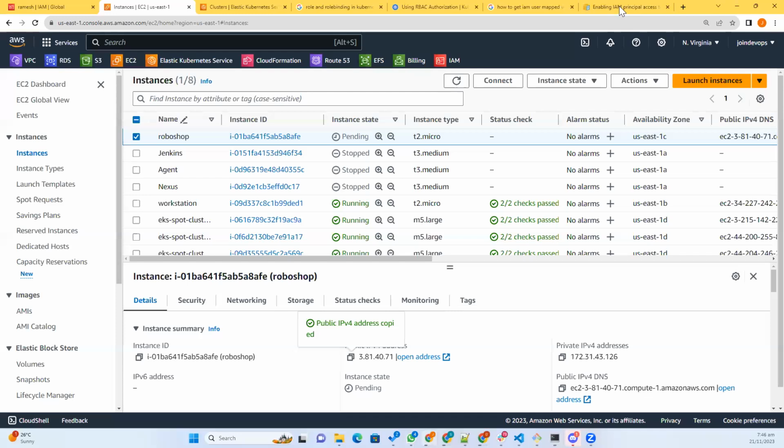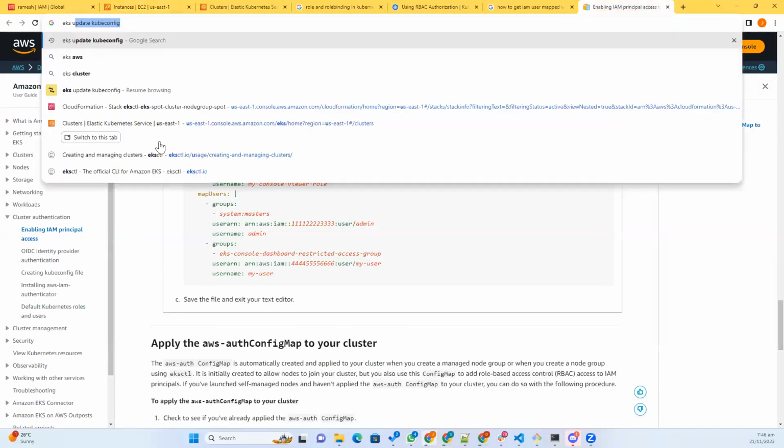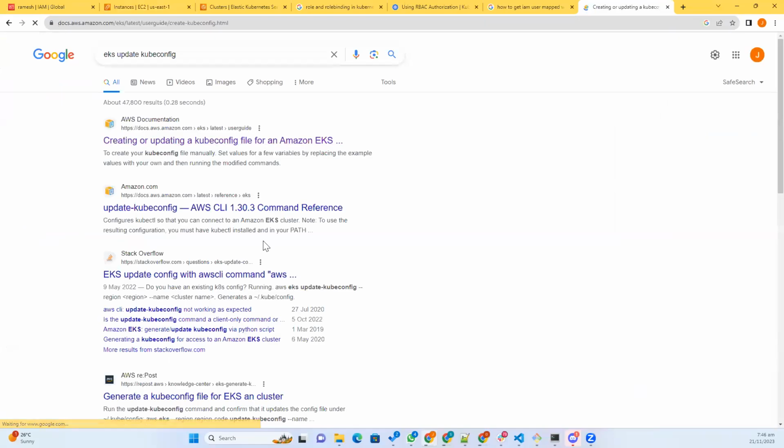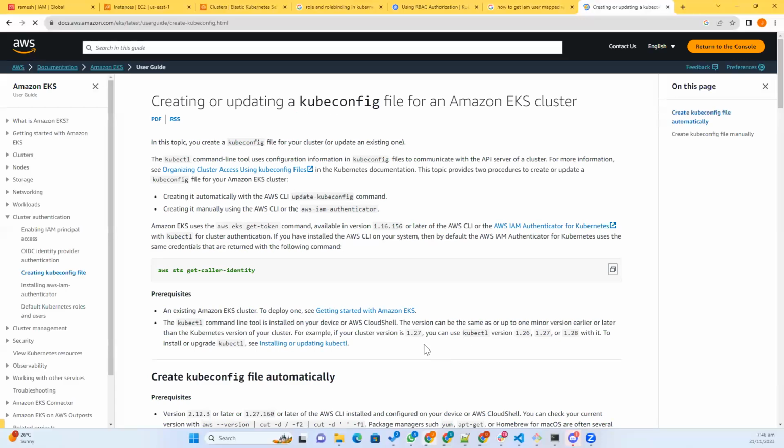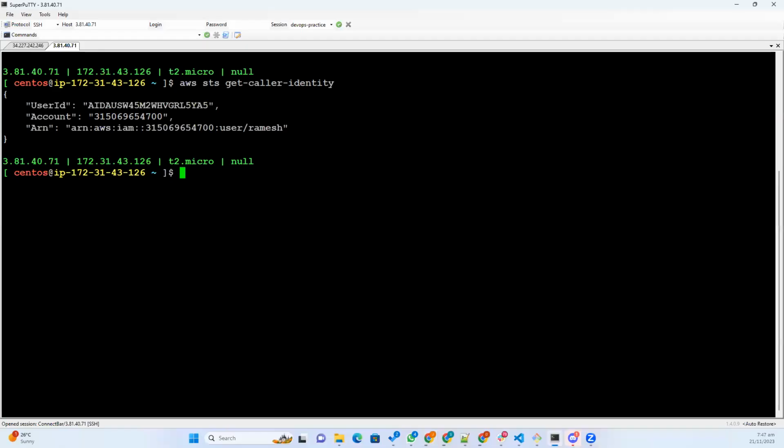Now there is the eks update-kubeconfig command we know, right? If you run this, the .kube/config will be automatically created. Just run this command and give which region and which cluster: us-east-1 and the EKS spot cluster.